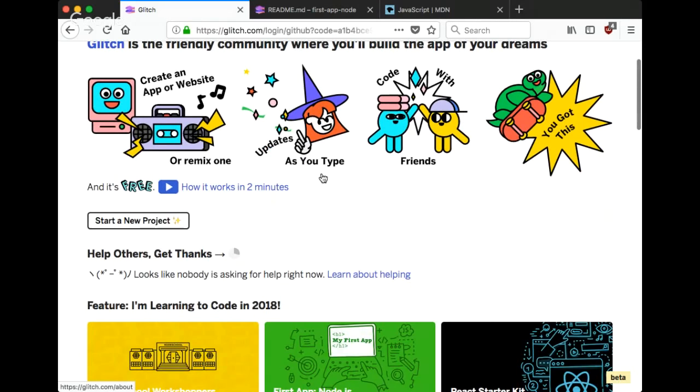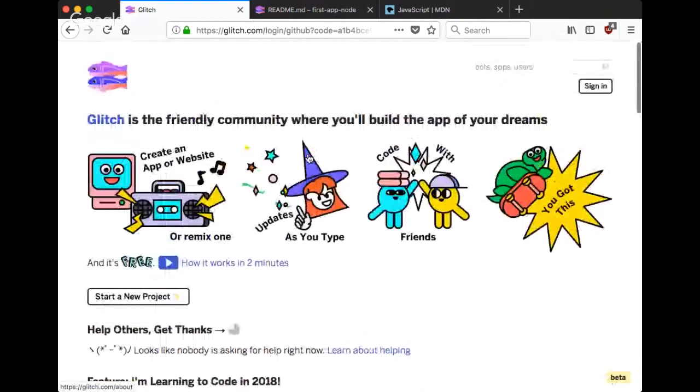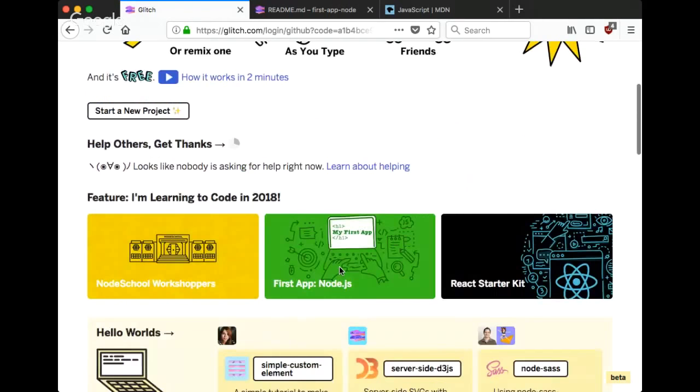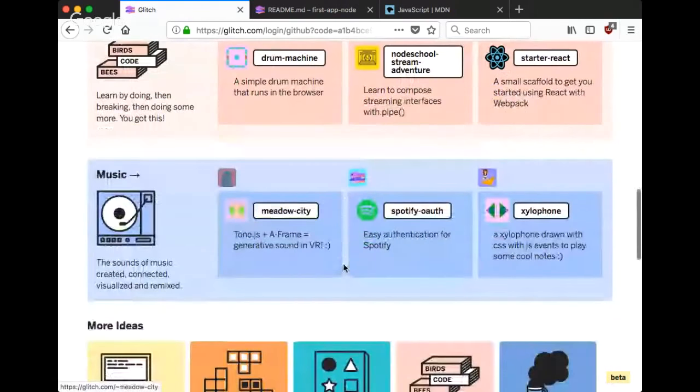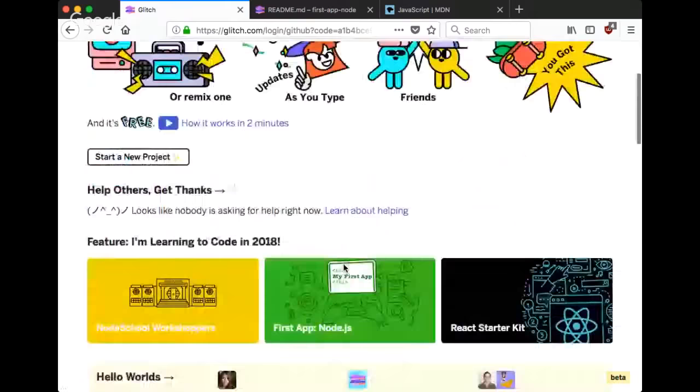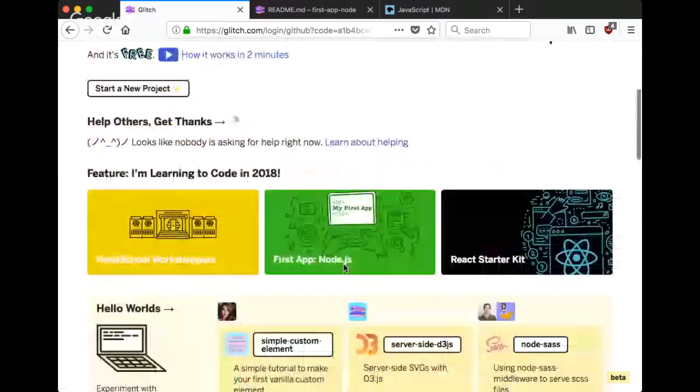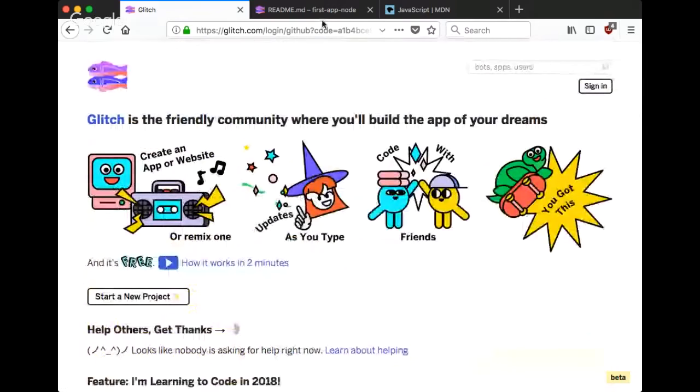And I'm here on glitch.com. We call ourselves the friendly community where you'll build the app of your dreams. And along with providing a space for awesome community, we also give you an in-browser editor so you can build those apps of your dreams. And you can also see apps that other people have made, and you can remix them. And by remixing them, you get your own copy, and it's auto-deployed. And it's cool. You could have something running in just a few minutes.